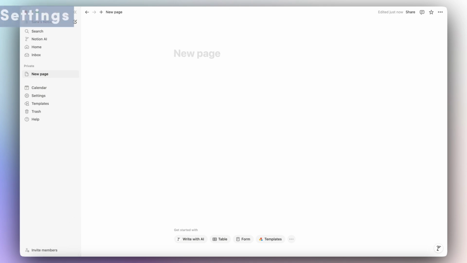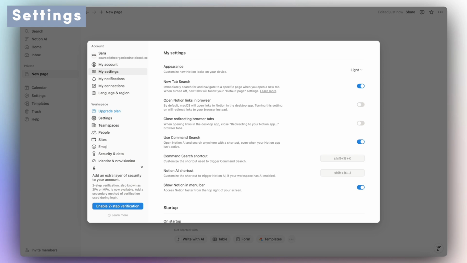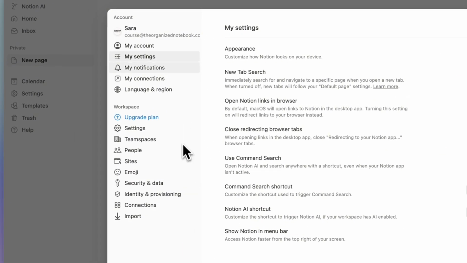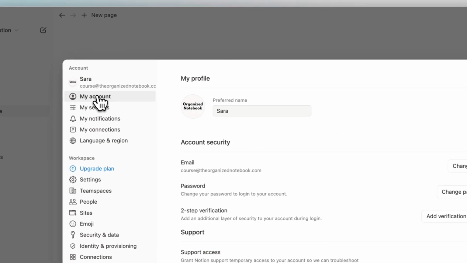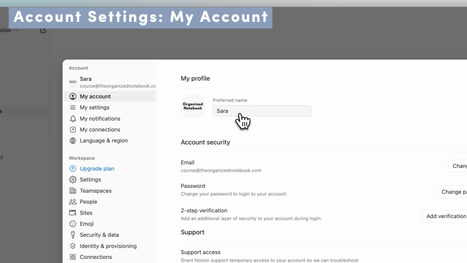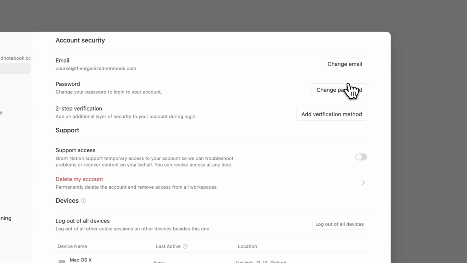To access the settings inside Notion, you can click Settings here. And basically, you can see all kinds of things that you can set up. So the first thing that it's going to ask is, if you go to My Account, you'll see the profile picture and the preferred name that we added in the very beginning. You can here change your email, change your password to log into your account, as well as add two-step verification.